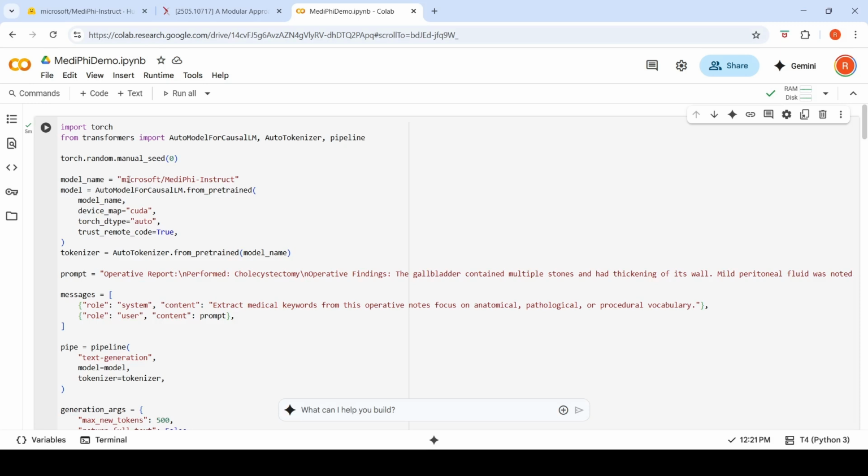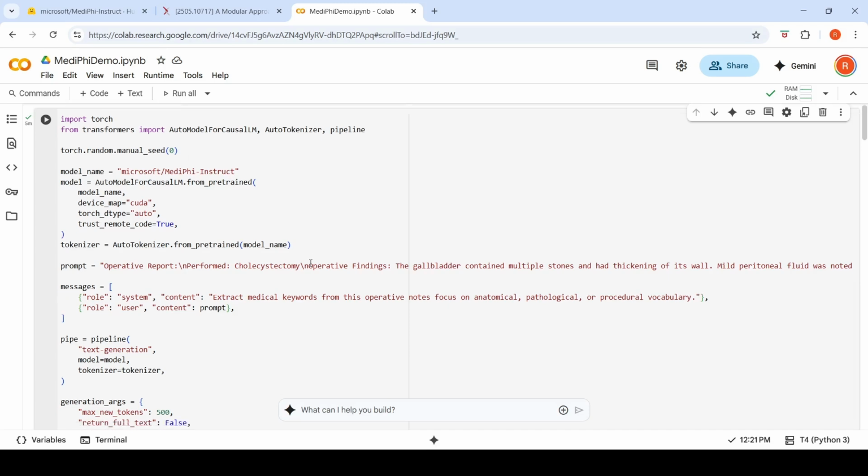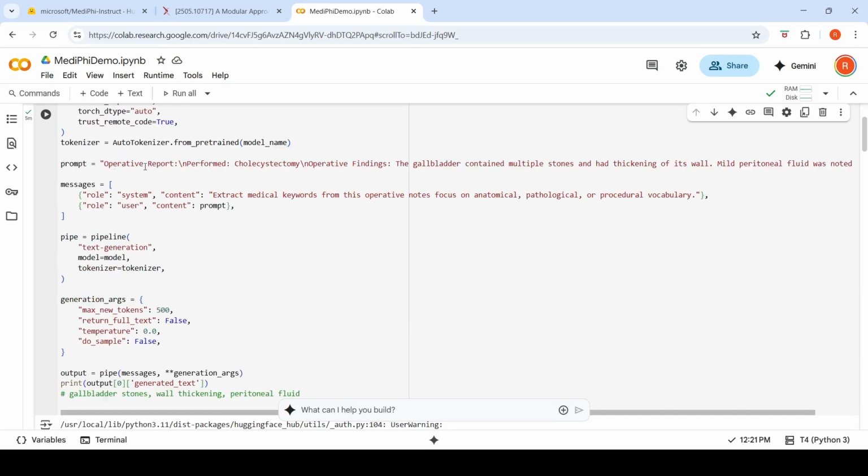This is the model name, Microsoft MediFi-Instruct. You can instantiate the model like this: AutoModelForCausalLM from_pretrained, model name, device map, and all those things. The tokenizer is also from the same model. So here is our prompt. This is an operative report note. The operative report says this particular operation was performed, which is cholecystectomy. And operative findings are this: the gallbladder contained multiple stones, thickening. There are some operative findings over here.